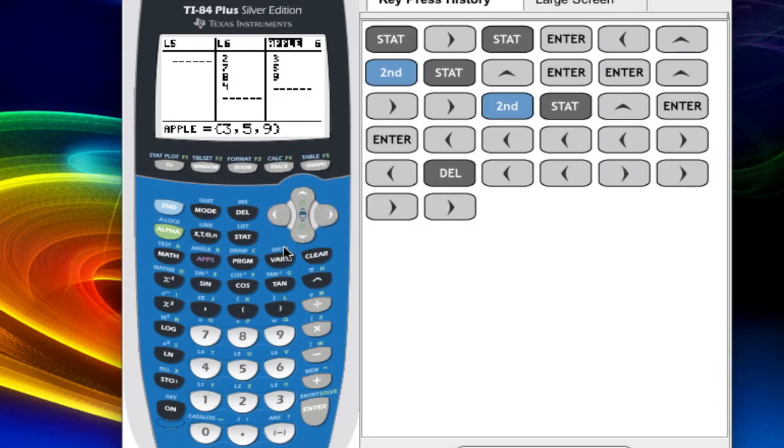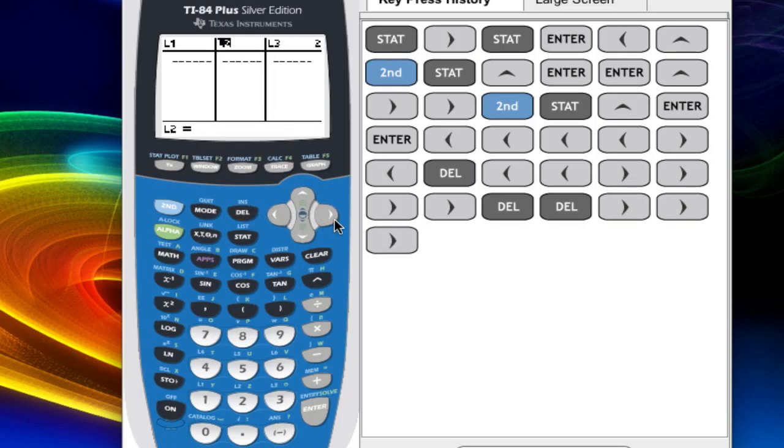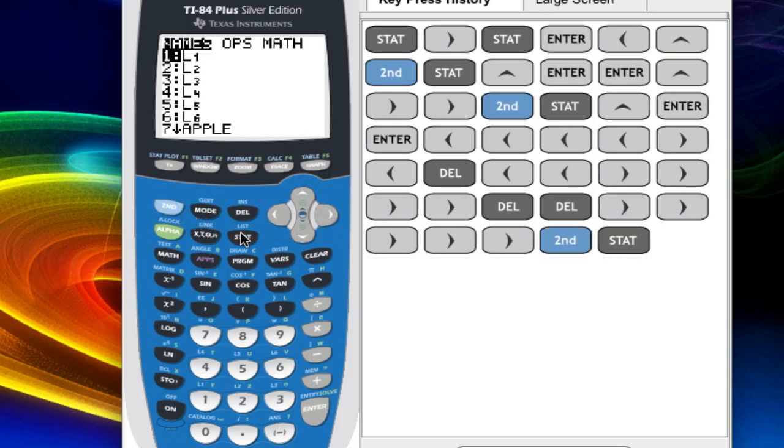I can press delete on the Apple list and delete on the pair list, so that now the only ones I see are 1, 2, 3, 5, and 6. But when I go to look at my list, they're still there. L4 is still there, and so are the Apple and pair lists. So deleting them from the list view doesn't remove them from the calculator.